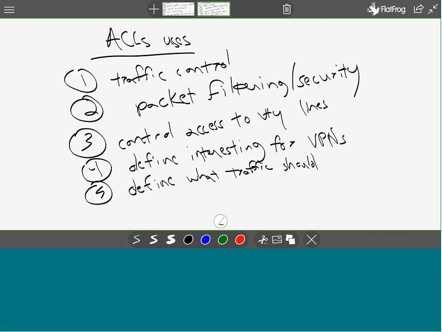And I know NATed is probably not actually a real word, but I'm using it. Okay. There are many more uses for ACLs in Cisco IOS, but these are just some of them.